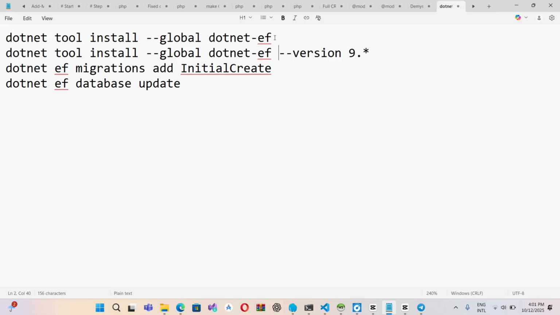Okay, now let's continue to understand some specific commands that we will run to install tools in .NET Core, especially when we are working with Entity Framework Core. So these four commands will install all the packages to our project before we can run migration.